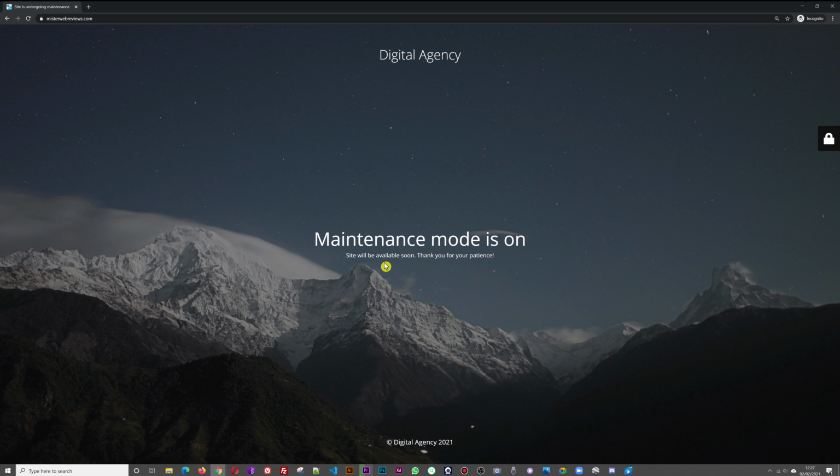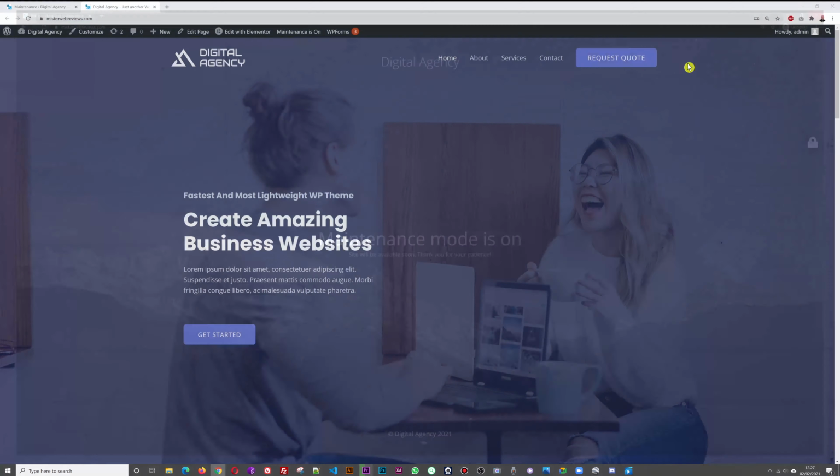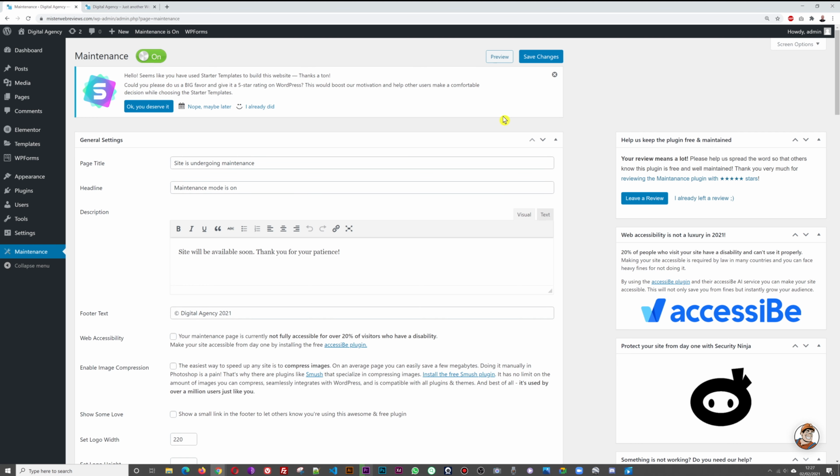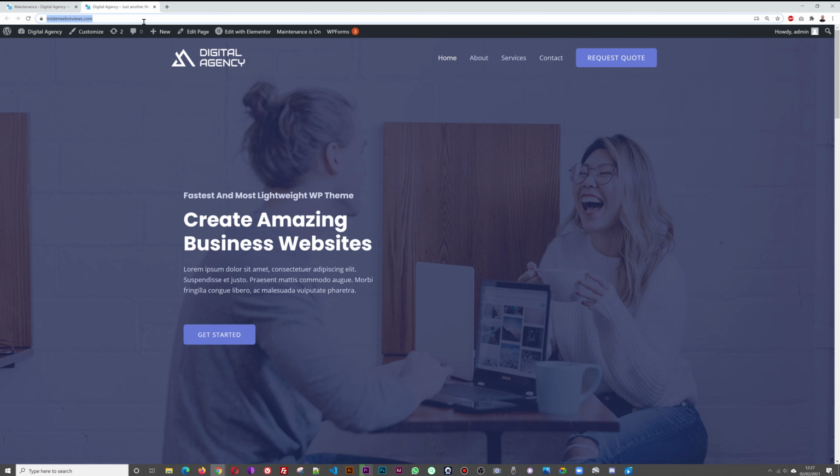So digital agency, maintenance mode is on, and that's it basically, so nobody will see what's happening behind the scenes. So that's the main purpose of this plugin. Okay, so let's go and discover our theme at the moment.